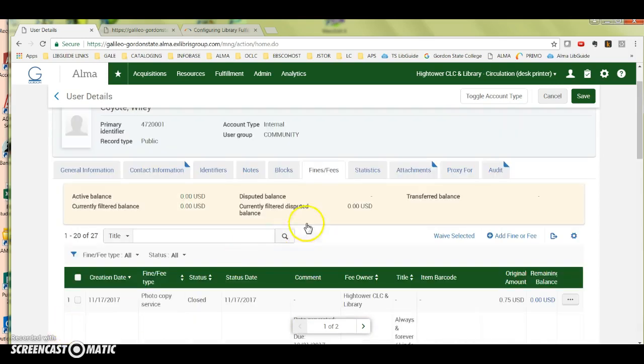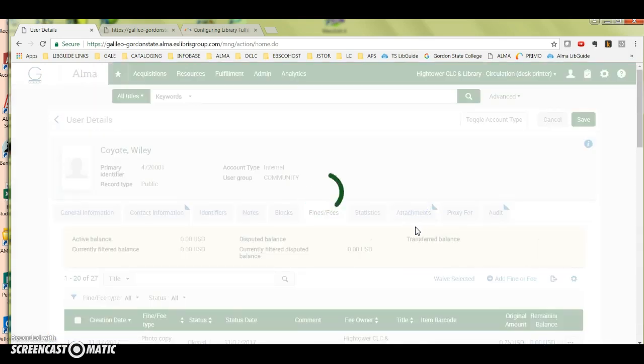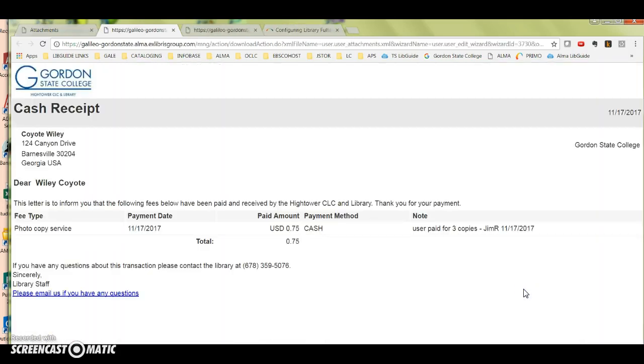And if you want to see the letter that went out to Wile E. Coyote, you click on Attachments. And then it's going to be the first report here, Actions and View. And this is the payment that was just received for the 3 photocopies. And this is the note that appears in the letter. This is the note that I added.